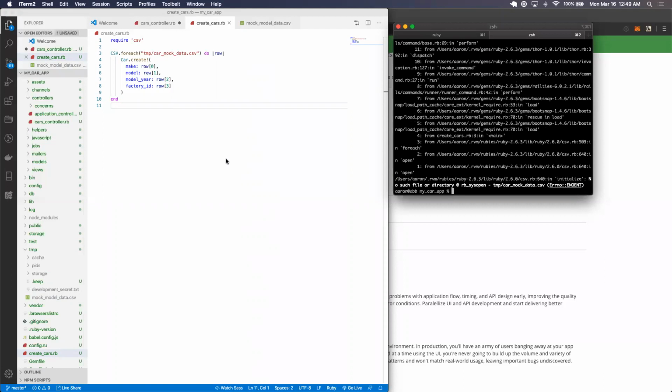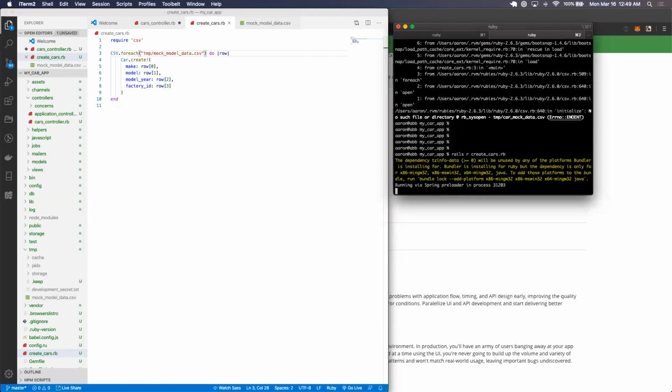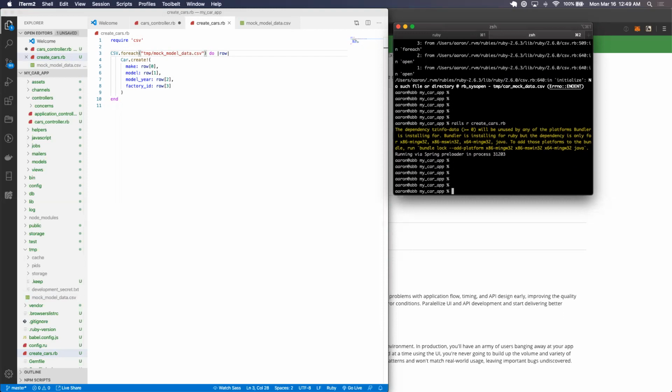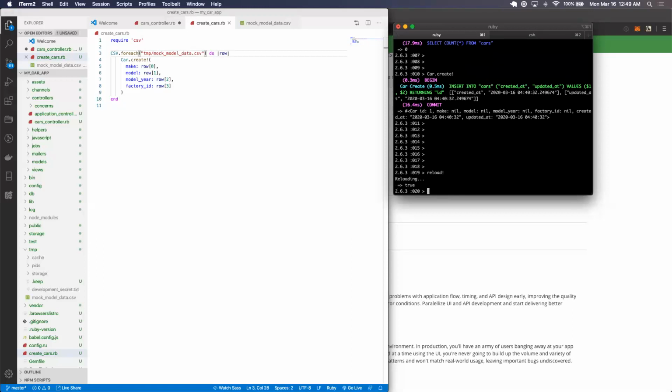No such file or directory, car mock data. Aha, because I did not change the name of the file, and our file is called mock model data. That should work. Now this should work. So let's try it again. And we did not print anything to the console to let us know we're okay, but what's the command to reload Rails? There we go.